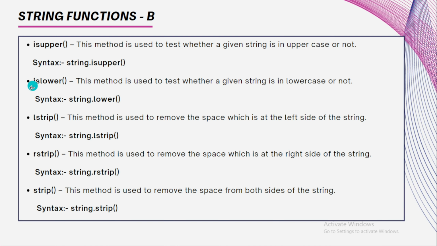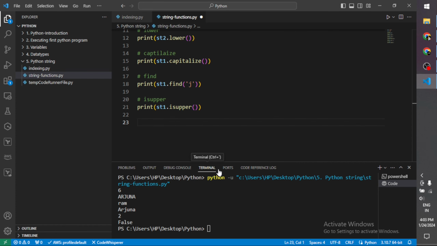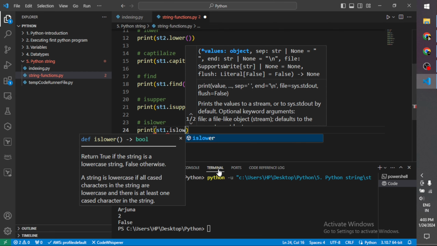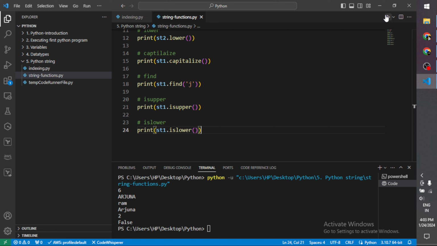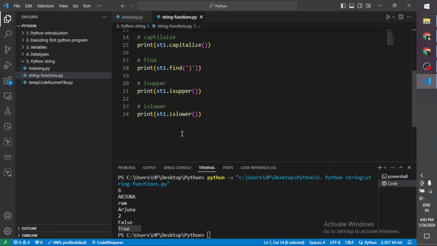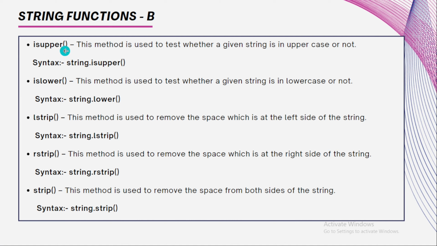Then we have the next function, islower. This method is used to test whether a given string is lowercase or not. Our st1 string has small case letters, which is Arjuna, and if I try to check whether it is lower or not, we can make use of the islower function. Print st1 dot islower. Now it must return true because st1 is all lowercase letters. So that's all with isupper and islower.